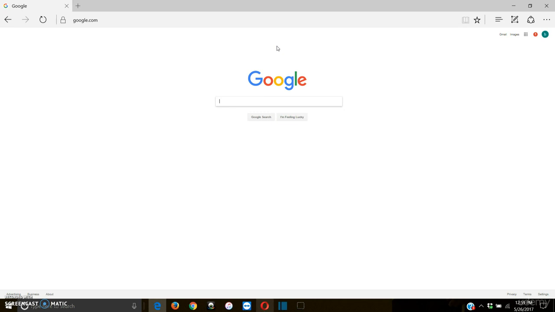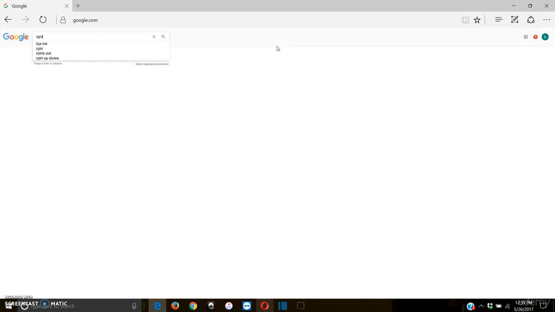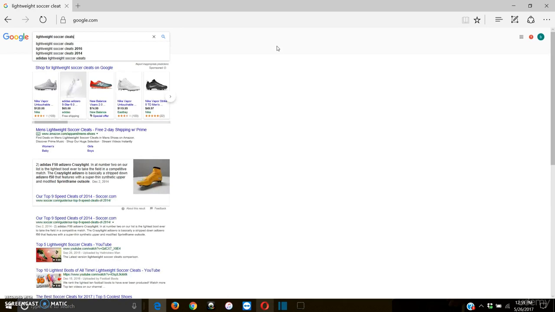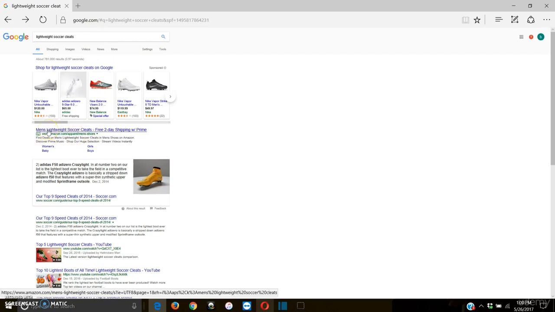So let's say you're targeting soccer cleats or something like that. We'll type in lightweight soccer cleats, because if we're a soccer player, we might want lightweight cleats. We're sick or tired of feeling weighed down. We just want that extra edge. So you type in lightweight soccer cleats, and immediately you see the first ad that pops up is an Amazon ad. So this will give you an idea. You want to look at the ads.